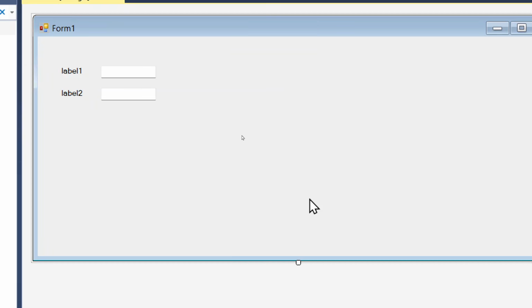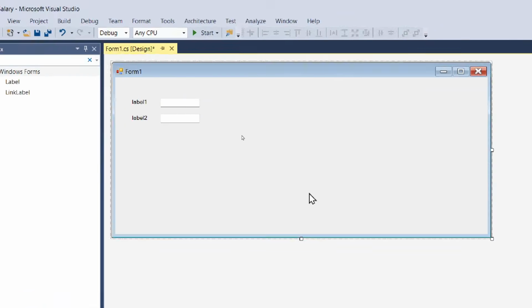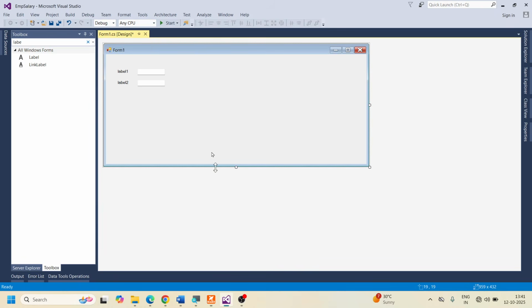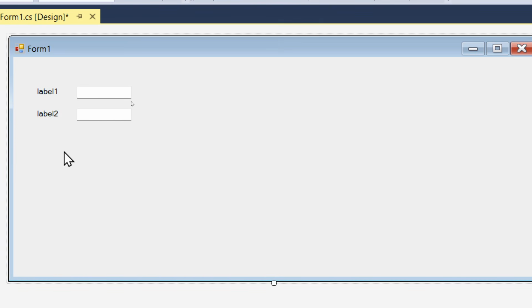So you got the second label, and this is going to hold the employee name. Next, I have date of birth. So next thing that I'm going to get is the date of birth. For this, I need a label. So I'm going to select this label alone, see how it is done.